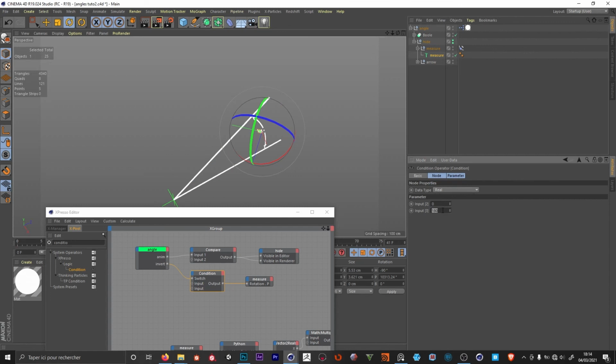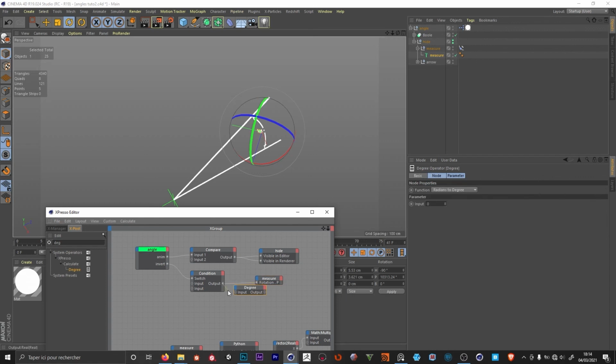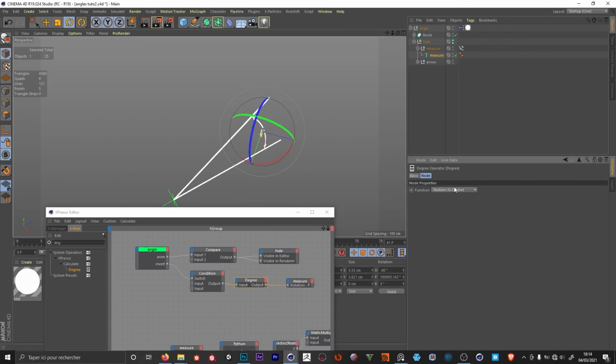Here it's the same issue as before. We need to convert the radians to degrees. I'm gonna get the degree node. I connect this one in between. And here we want to convert the degrees to radians.